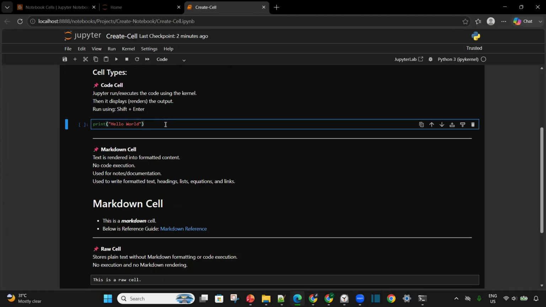Now this is of cell type code, so we can run this. We have the code here, print hello world. Let's run this by pressing Shift Enter.